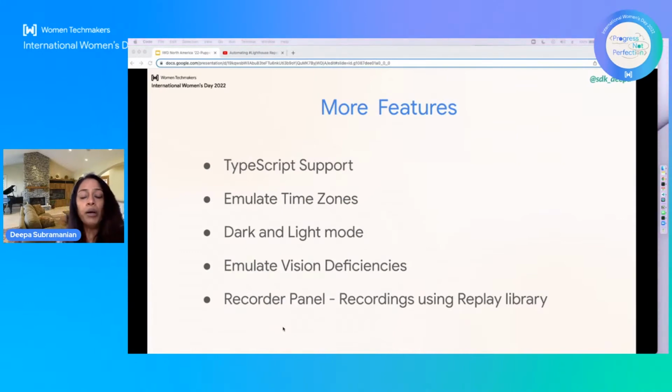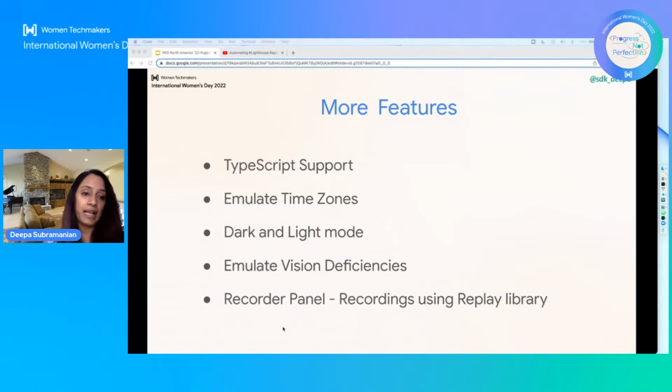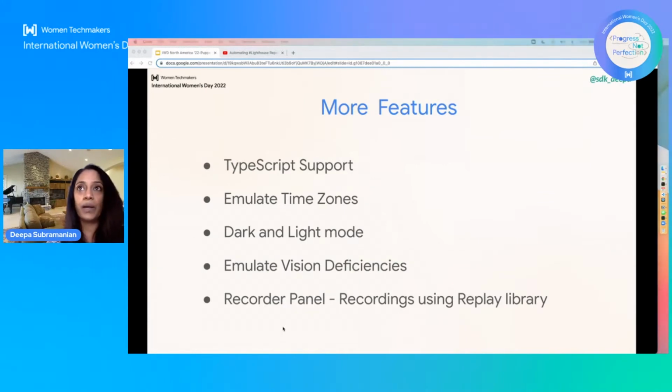And in Chrome version 100, there is a recorder panel inside of the Chrome developer tools, which allows you to import and export user flow recordings as a JSON file. You can export these recordings as a Puppeteer replay script. There is a replay library available for you to get those recordings. This is one of the latest features as well.